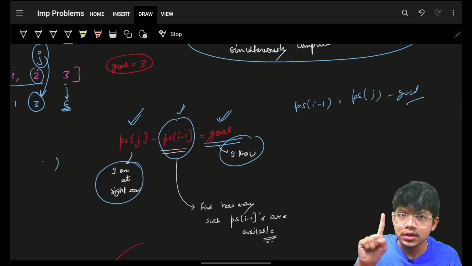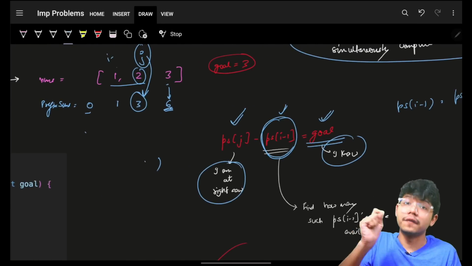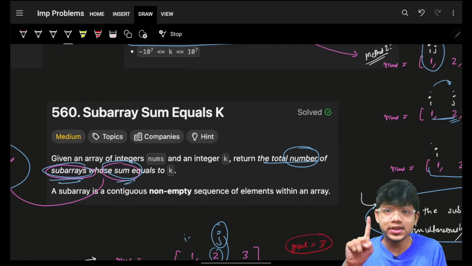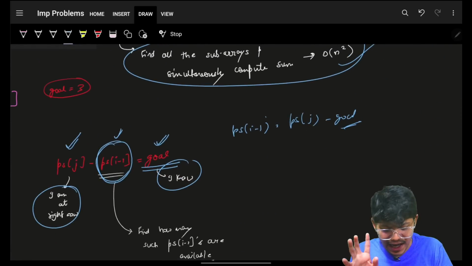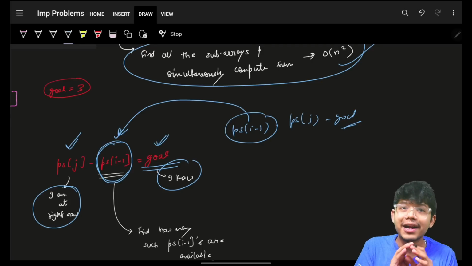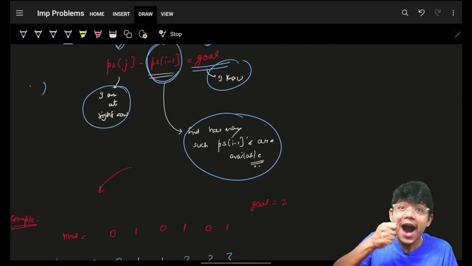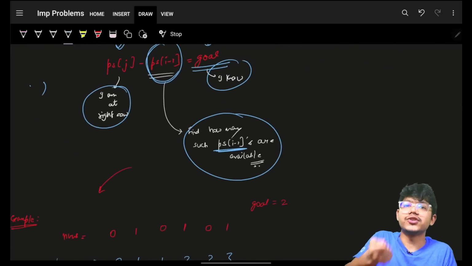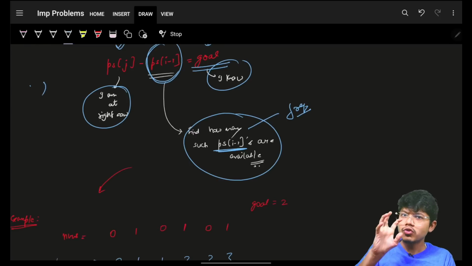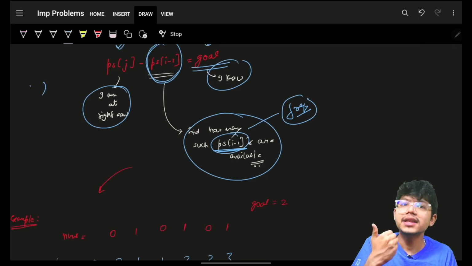Your ultimate aim was to find the number of subarrays whose sum equals the goal. So I can find this prefix sum of i minus 1 which I require, but I wanted the number of those. I'm just saying I wanted how many of those prefix sums are actually available. How many, as in frequency. I need the frequency to be there. So I will maintain the frequency of prefix sums.